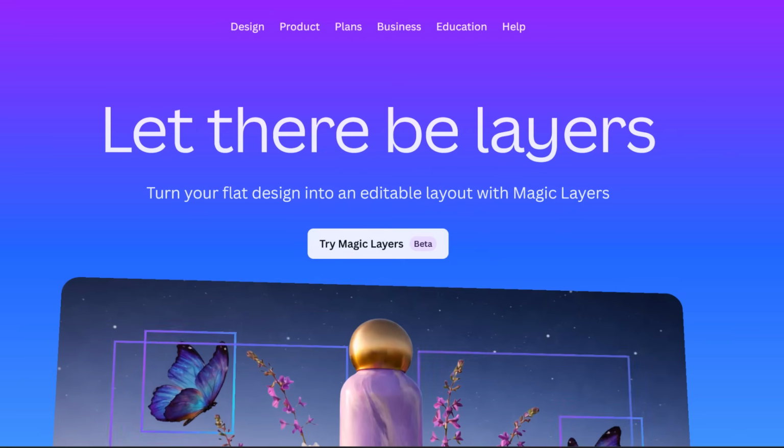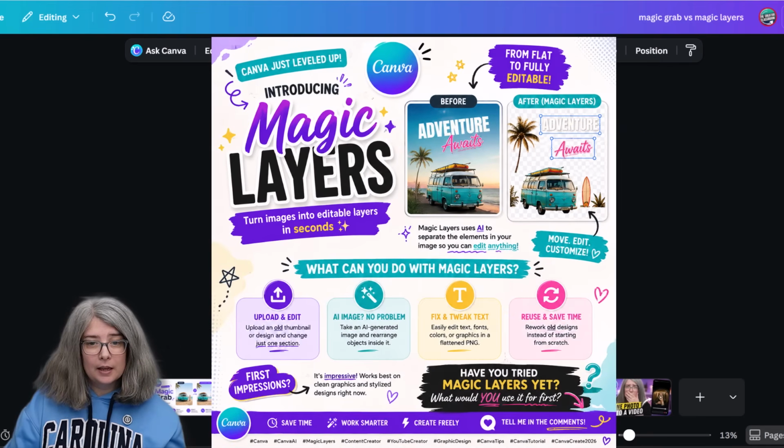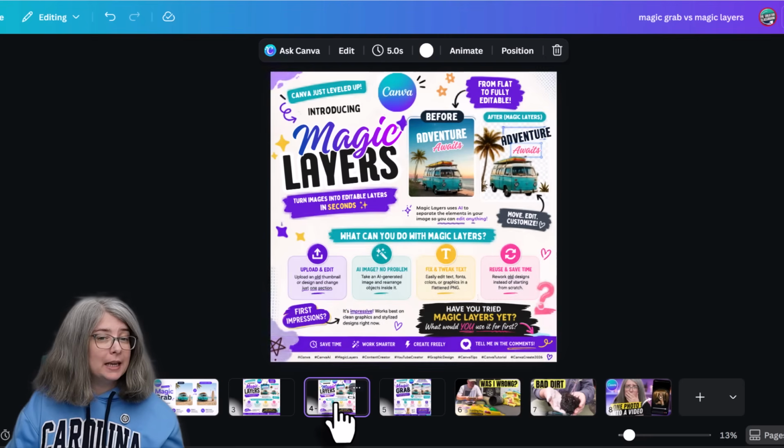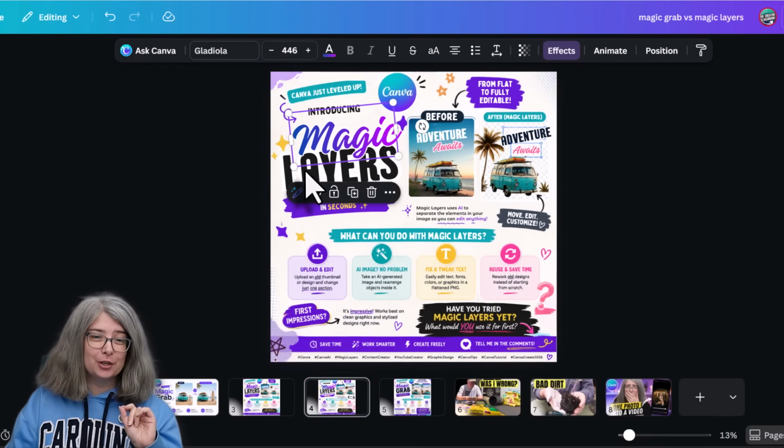Canva just released Magic Layers. Let's test it against Magic Grab and see what happens. First up, Magic Layers. I've got this image right here. It is a flat image. And on the next page, I changed a bunch of things.